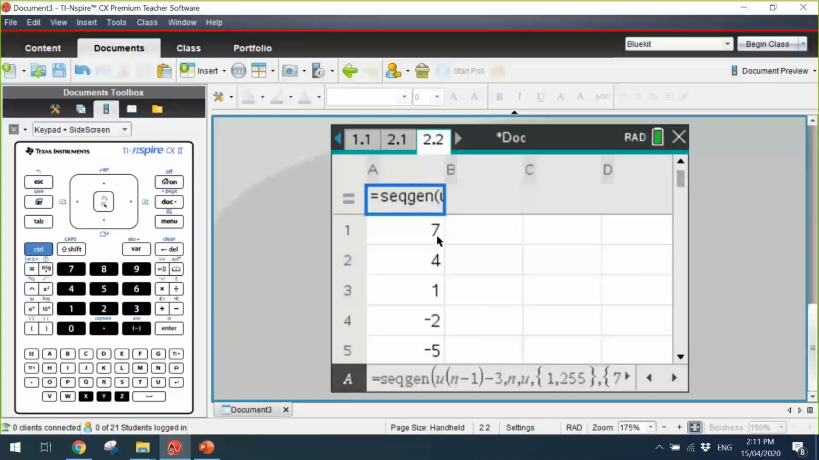So the first term is 7, subtract 3, subtract 3, subtract 3, subtract 3. Now, as you see here, down the bottom the formula cell was generated for the whole column. If you look at this here, there's a sequence generator, and what it does, you can use that type of command in a calculator application.